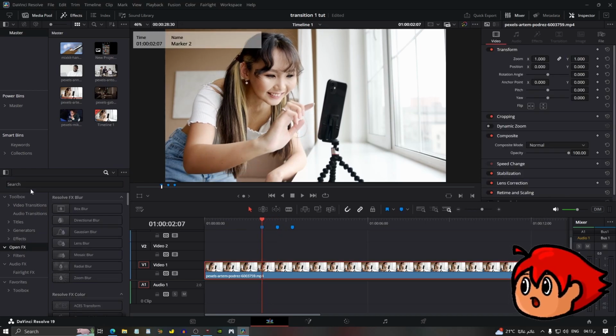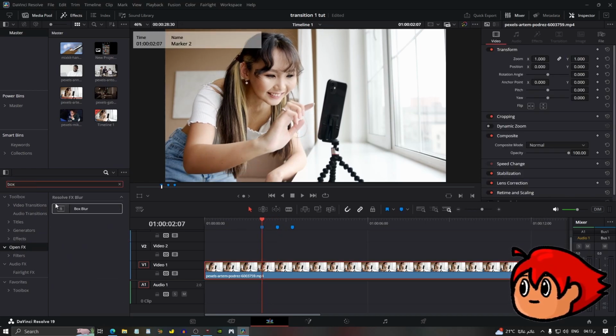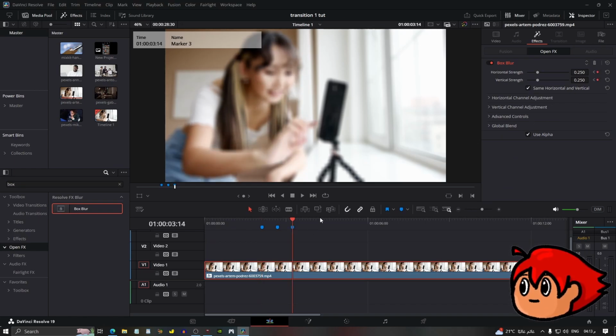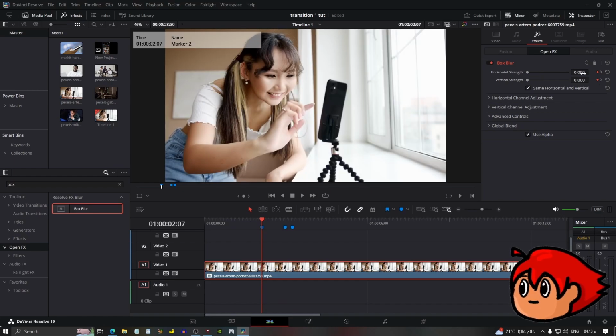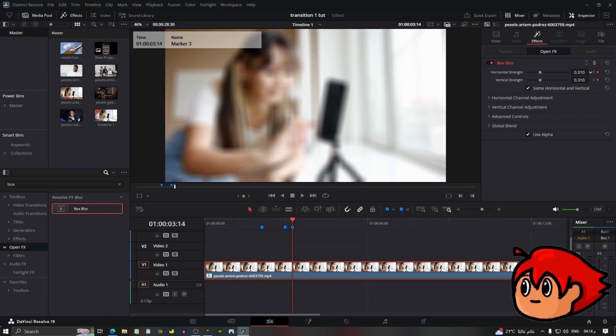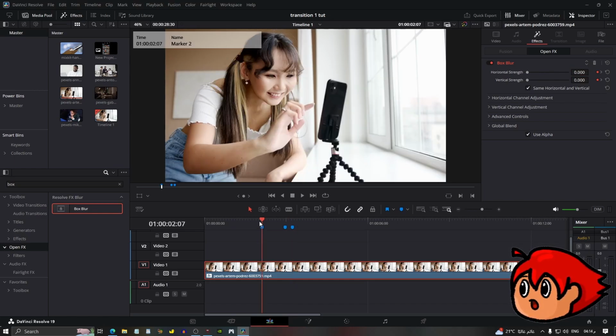So go to Open Effects, grab Box Blur, put it on the clip, keyframe at the first marker, another keyframe at the second marker. For the second marker, maybe make it closer to the third marker, like here. So at the first one, make it 0. The second one, make it to a value that you want, let's say at 0.3. This is how the blur looks.